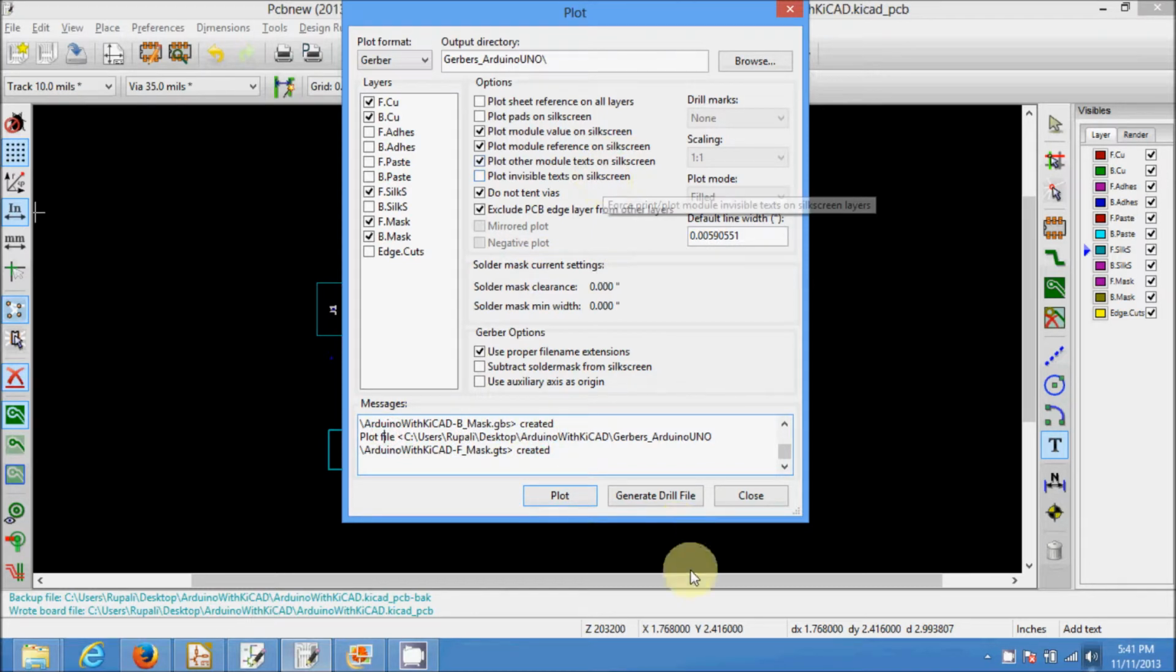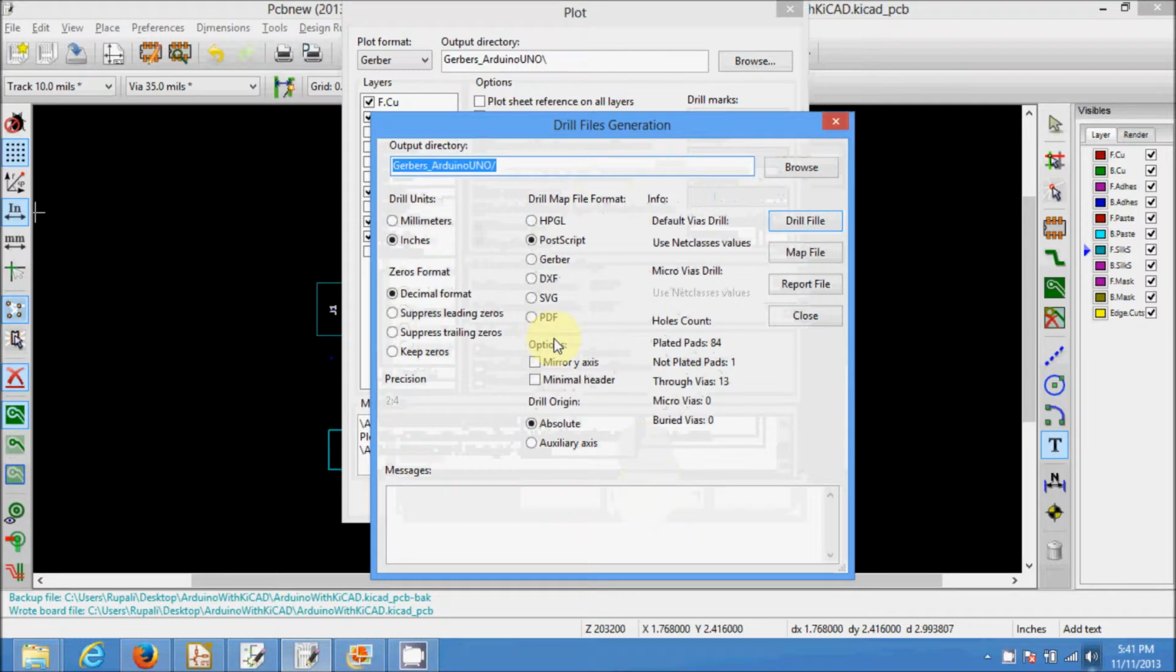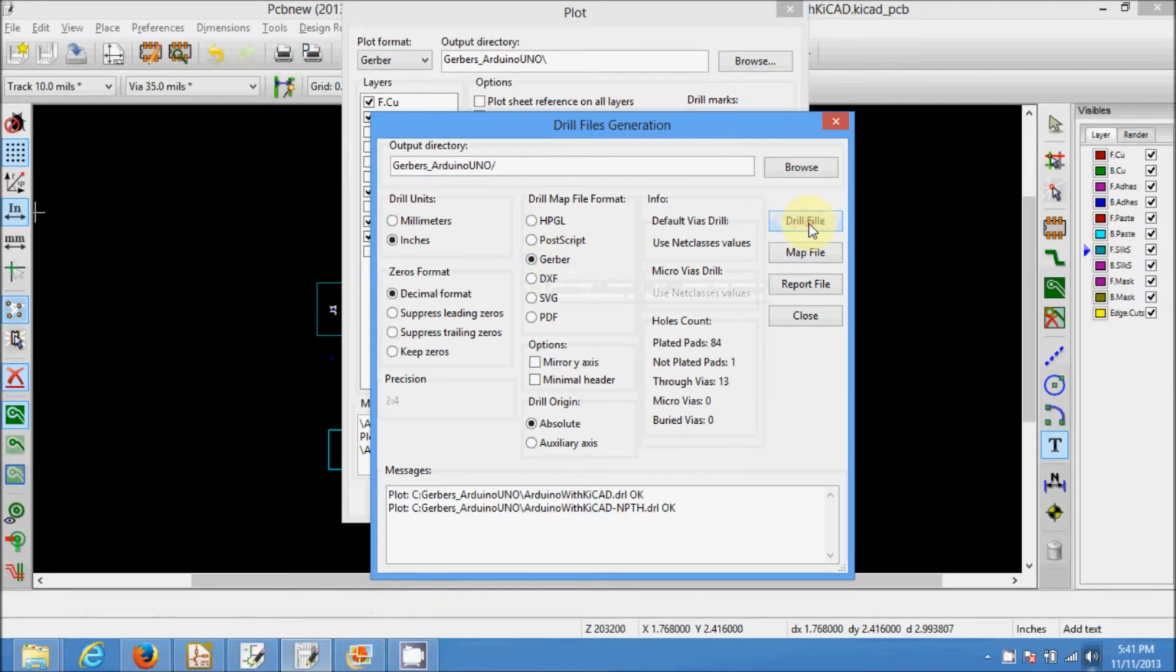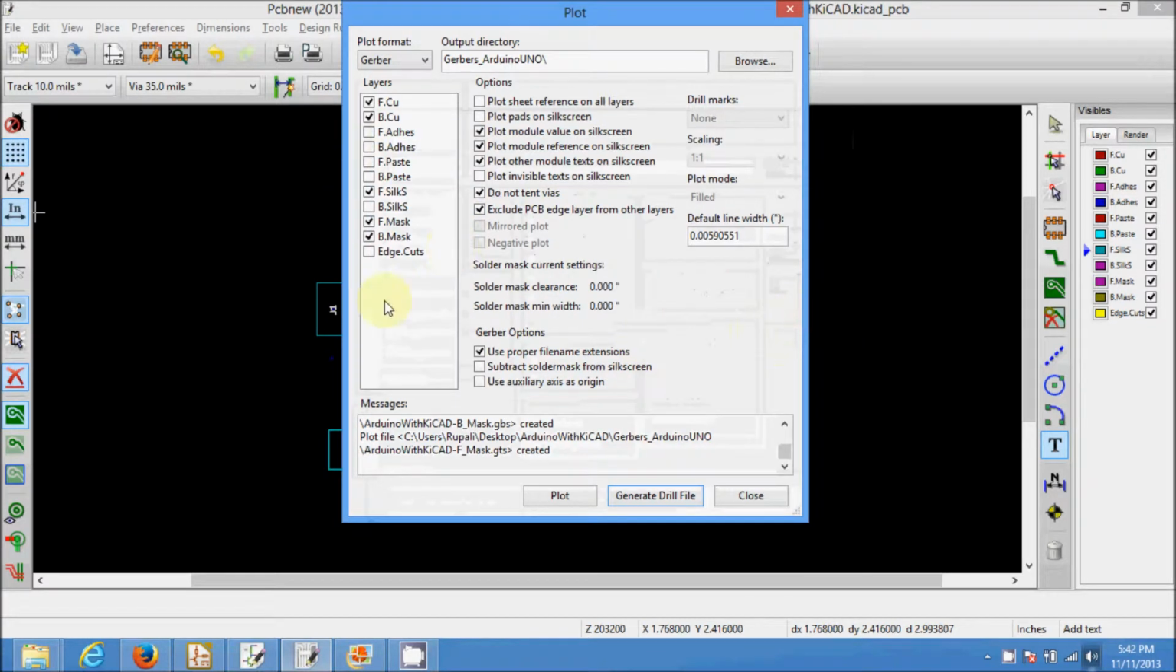Also you could generate a drill file, and again you can check with the manufacturer for the file format. I'm choosing Gerber in this case, and you can select Drill File, and it would give you a drill file. You could as well generate a PDF of the drill file if they are doing it manually. So this is about generating the drill file.